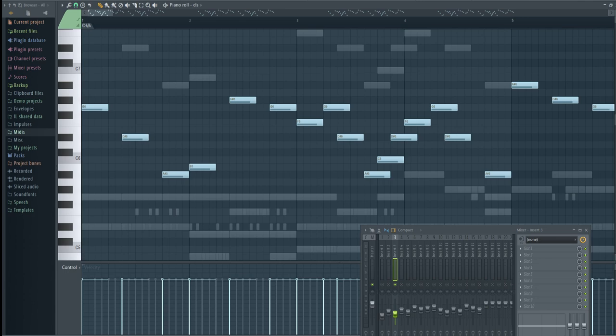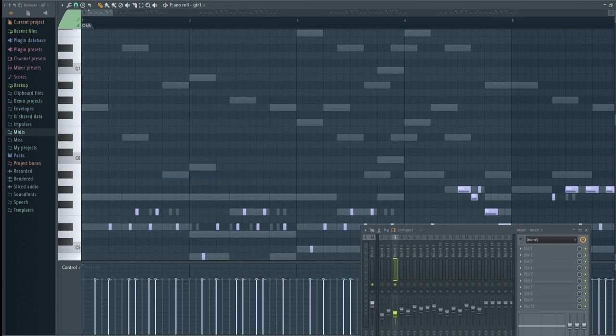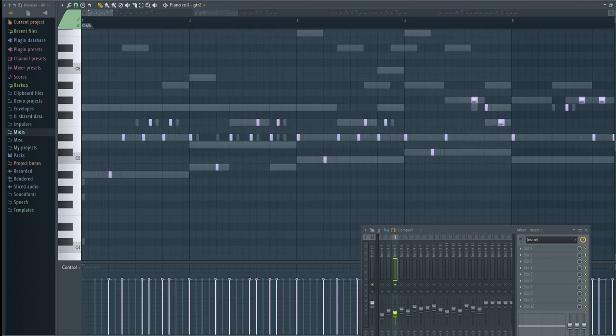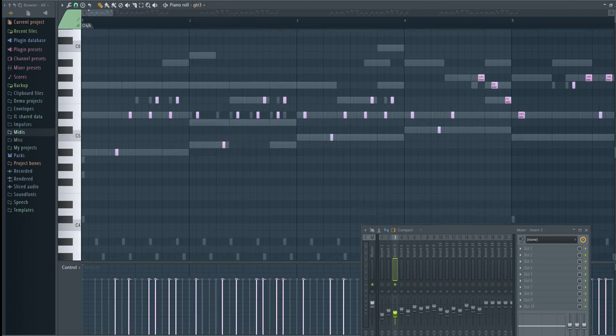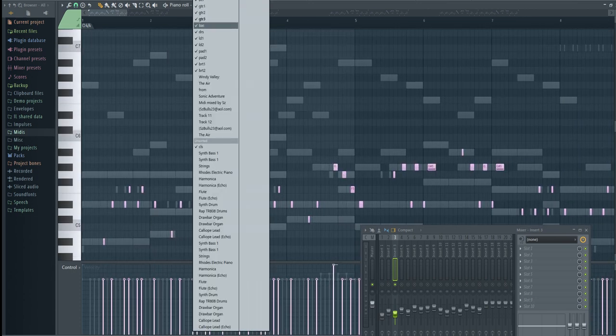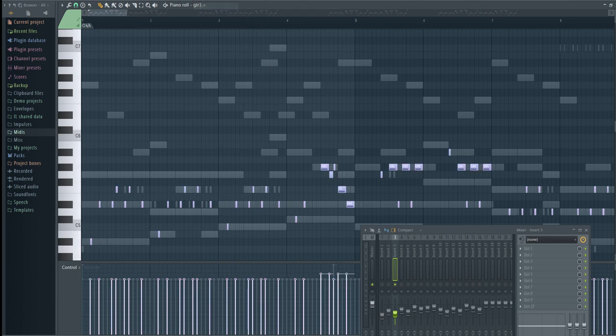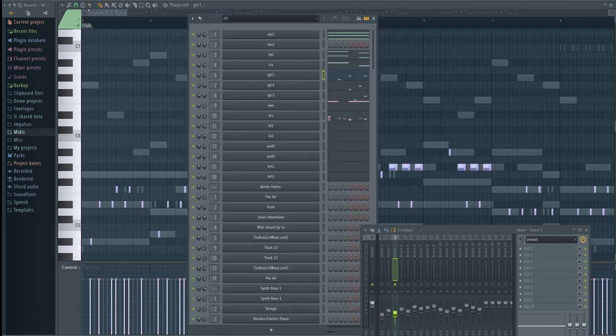I'll just do that for every other arrangement. Same with some of the other guitars. But these are just mimicking delays, so I don't even need the other two. Pretty useful.